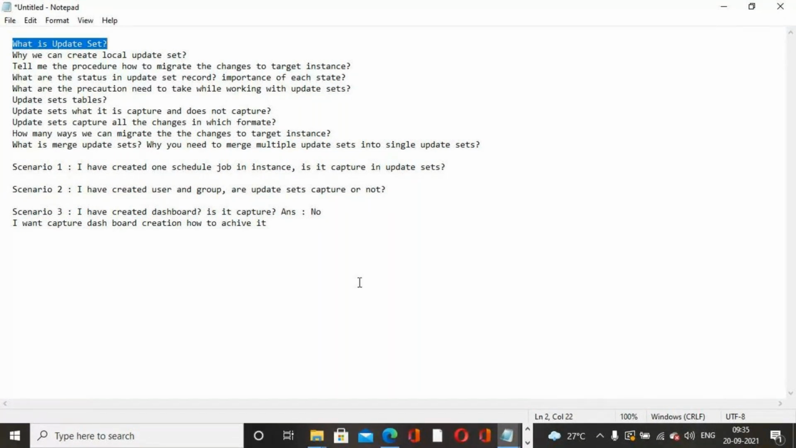Then we have to review the update set. While reviewing any updates, sometimes we get some errors, right? If there are no errors and collisions in your local update set record, we can directly commit it. In case there are any errors in your local update set while previewing, we have to fix them, and then we can move the changes to production or other instances.